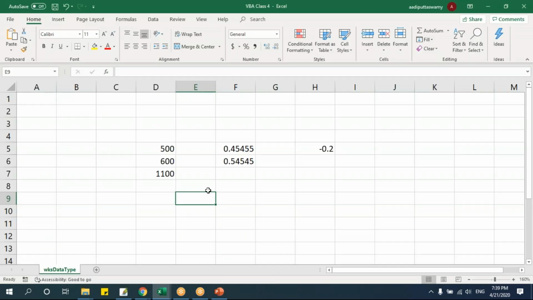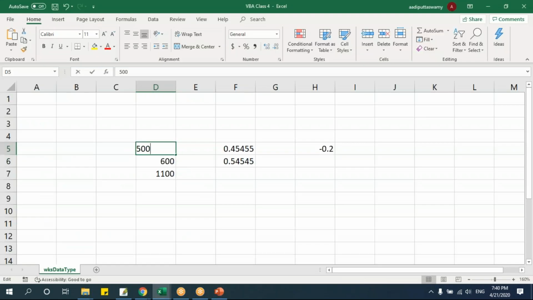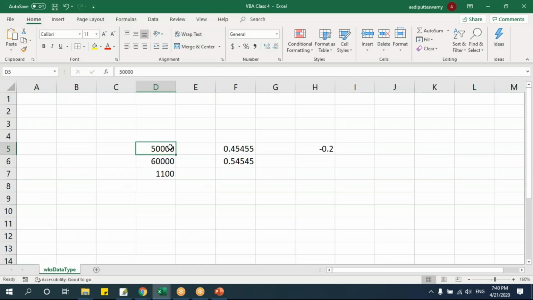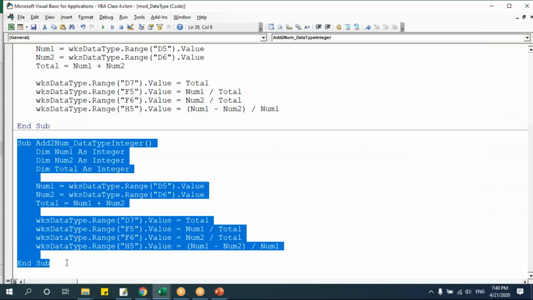The reason is integer can take values up to 32,767. Let's come back. What if I increase the value? Let's say I make it 50,000 and this one 60,000. Now if I run this, see, it will say overflow because this is going beyond 32,767. Now let me change this to long.